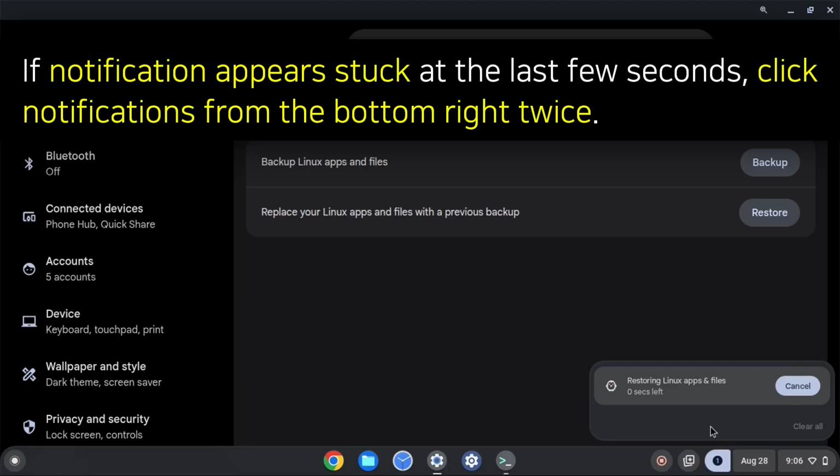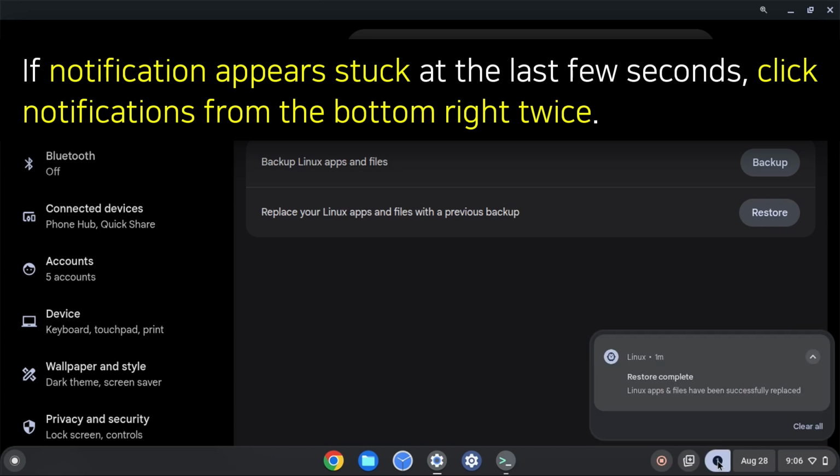Again, if the restore appears to be stuck at the last few seconds, then we can click the notifications from the bottom right shelf of our Chromebook twice. And here we should see the new notification that says the restore has been completed.